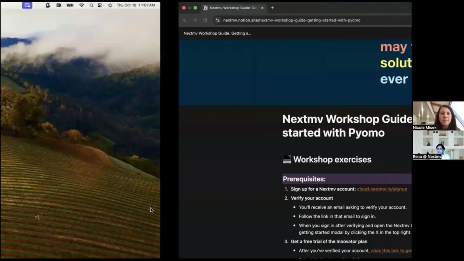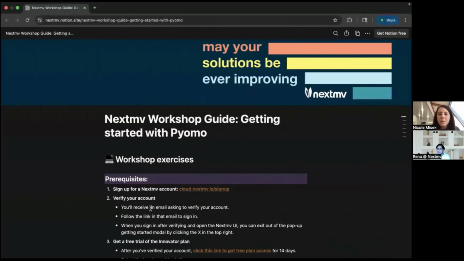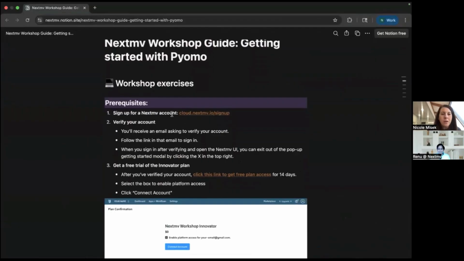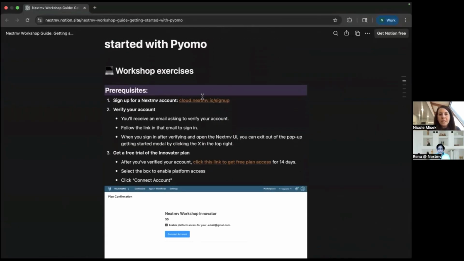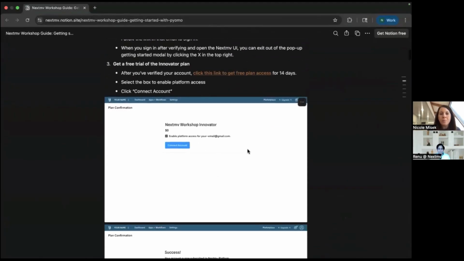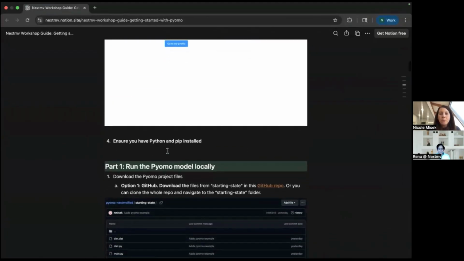Thanks, Renu. I will go ahead and share my screen. All right, so we're working off of this Notion page now. And for those following along at this point, you've hopefully gone through the prerequisites to create the Nextmove account, verify your account, follow the link to get the free trial of the Innovator plan. And the only other prerequisite is to have Python and pip installed.